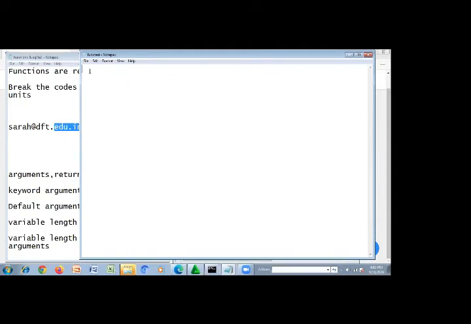What is variable length argument? Yesterday too, we had a brief discussion on this variable length argument.